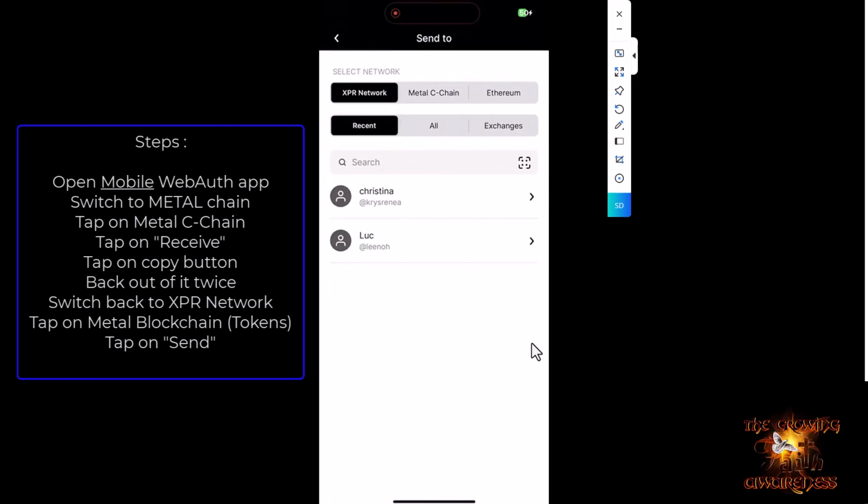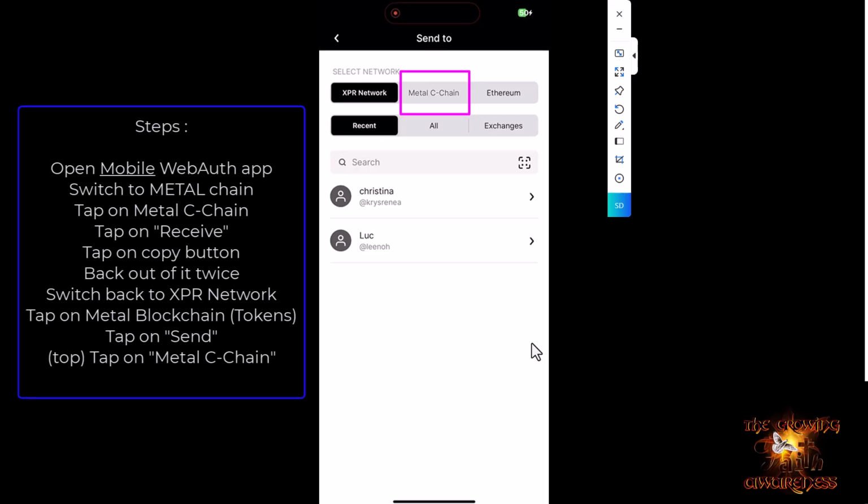And then up at the top there, we don't want to use the XPR network. We want the metal C chain, the contract chain. So let's click on that.